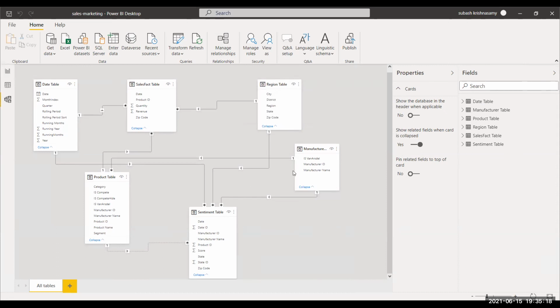Amit, is this data model right? Because I have this particular relationship showing in a dotted line. Is it recognizing correctly, or is the establishment of the relationship wrong?